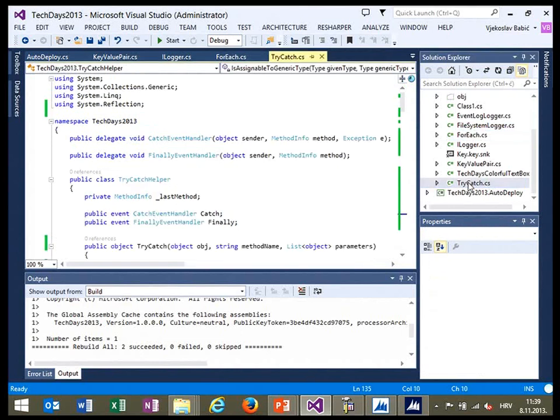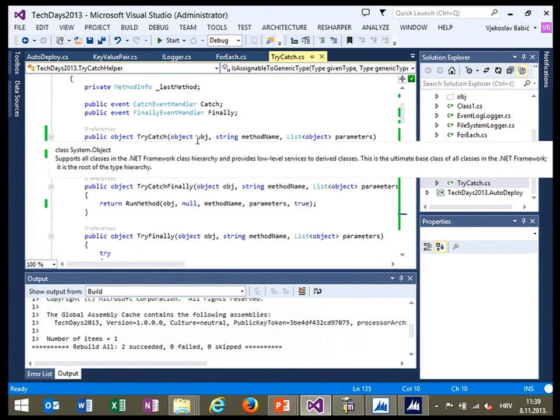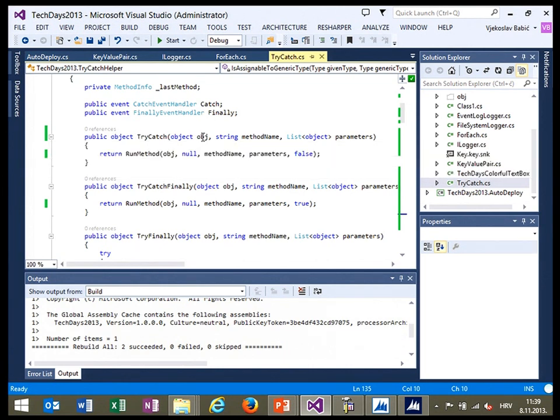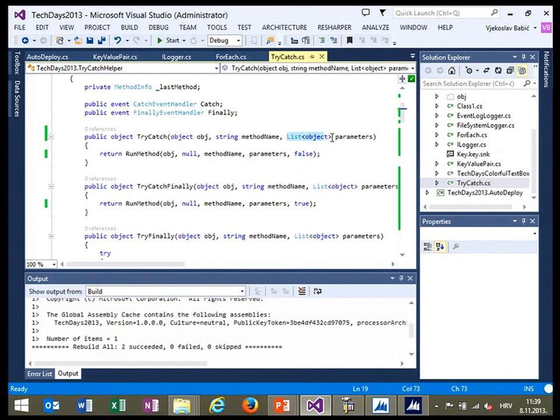Let's take a look at the class. It's a little bit long, so it contains a lot of functionality, but not everything is important. The function is called try-catch. It receives the object that has a method, then it receives the method name that you are invoking, and it receives a list of type object intentionally, because you will see later why it has to be a list of object. It receives the parameters that will run on that method.